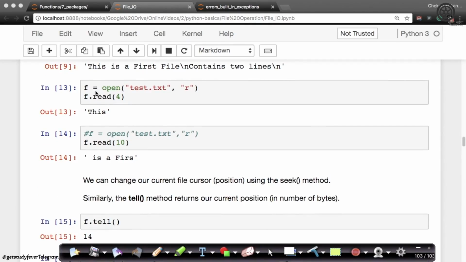So I could say open test.txt in read mode. So it will open this. And when I say f.read(4), as soon as I open, there is something called a file pointer or a cursor, which is here. As soon as I open, it will be at the start. When I say f.read(4), it means read the first 4 characters. So it reads the first character, second, third, fourth character, and the file cursor moves here. So it prints this.